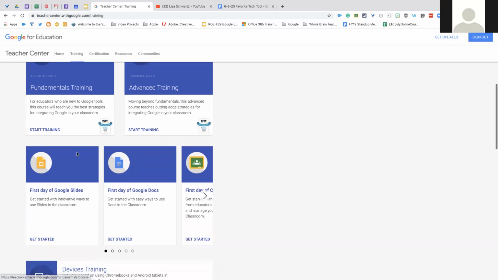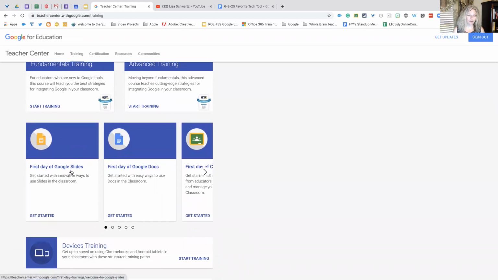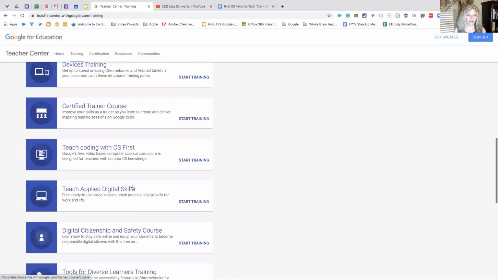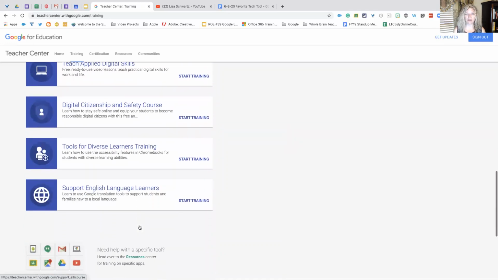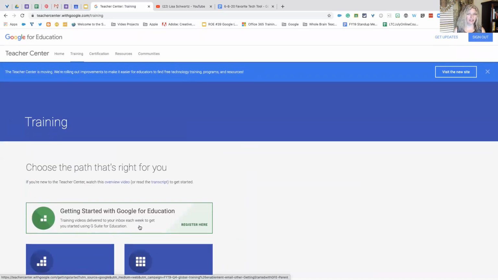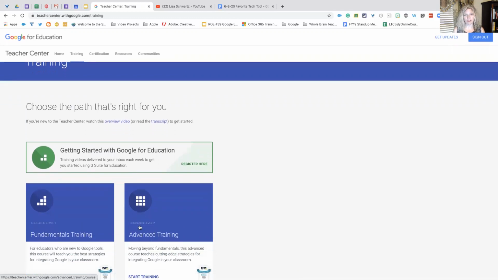But if I keep scrolling down here, if I'm brand new to Google Slides, here I can learn about Google Slides, Google Docs, Classroom. As you can see, there are different apps you can learn about right here from this Google site. If you keep scrolling down, if you're new to Chromebooks, here's some training for that. Keep going, you have all of this different training out there. Some people like this, some people don't. It depends on the type of learner you are, but just know there are multiple ways to learn about all of these Google apps.